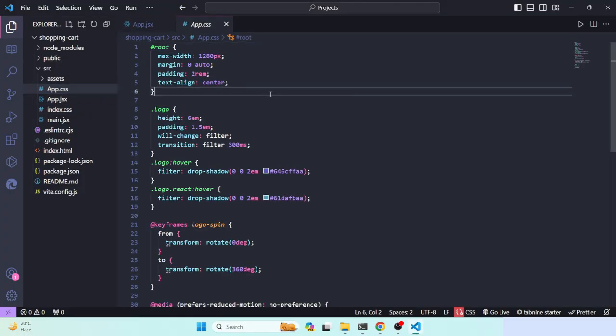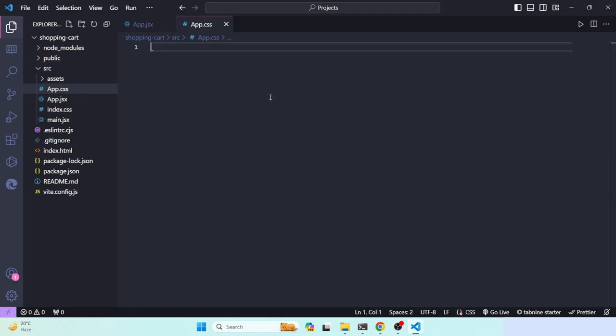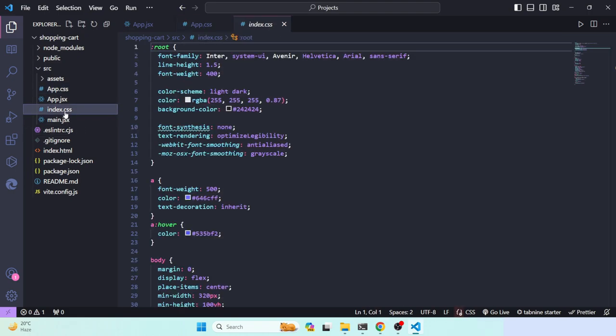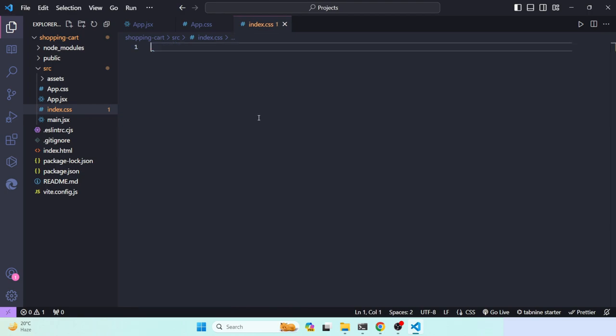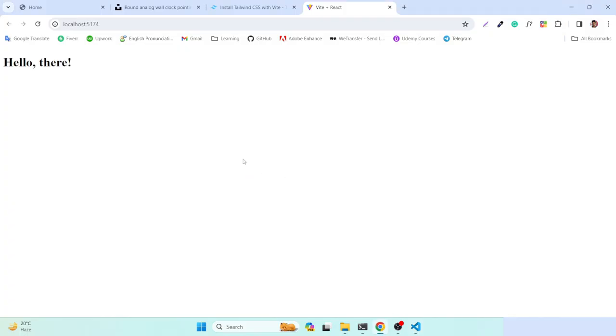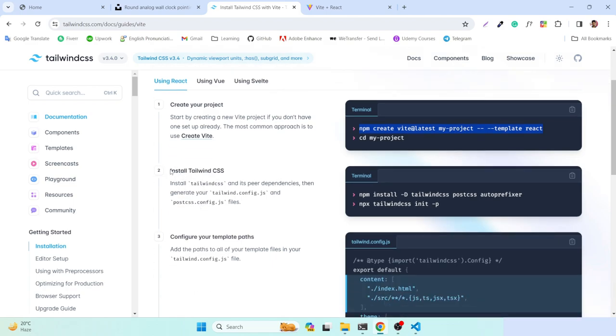Now right now what you have to do: here you can see app.css, there is some CSS, you can remove this CSS. And in index.css you can also find some CSS. Remove all the default CSS that was defined previously. I just removed that CSS from app.css and index.css. So now you can see our text is here.